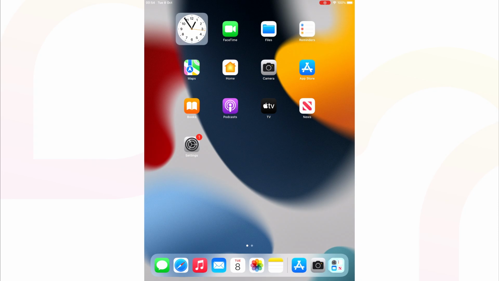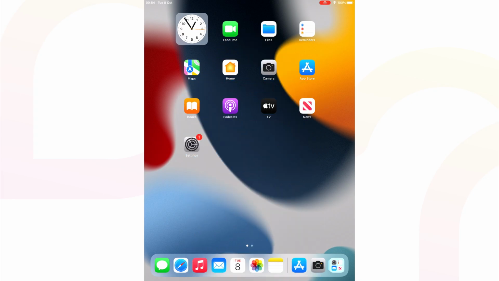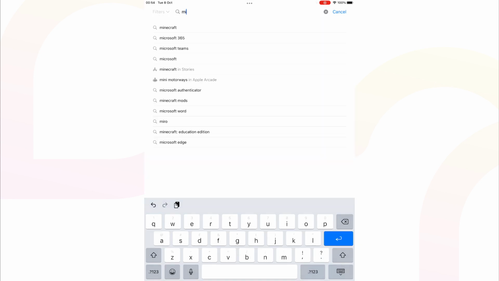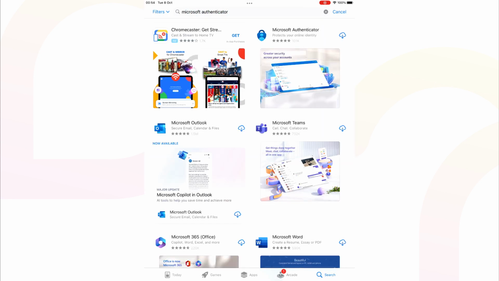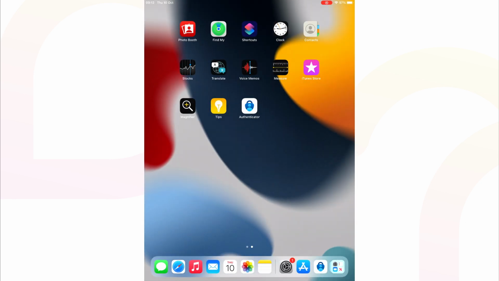Ready? Let's get started. First, you'll need to ensure the Microsoft Authenticator app is installed. If it's not already on your device, you can easily download and install it from the App Store. Simply open up the App Store and then search for and download the Microsoft Authenticator application. Once downloaded and installed, the application should be available on your smartphone.